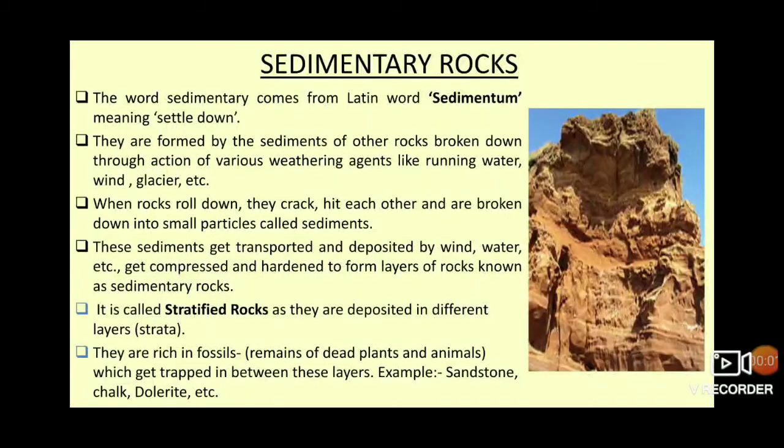So children, next is sedimentary rocks. The word sedimentary comes from the Latin word sedimentum, meaning settle down. And how is it formed? Due to rain, wind, ice, plants and animals, rocks break into fragments. These rock fragments are carried away by running water, wind and ice and are deposited in depressions. The deposited materials are called sediments. The loose sediments are then compressed and hardened to form layers of rocks. So these types of rocks are called sedimentary rocks.